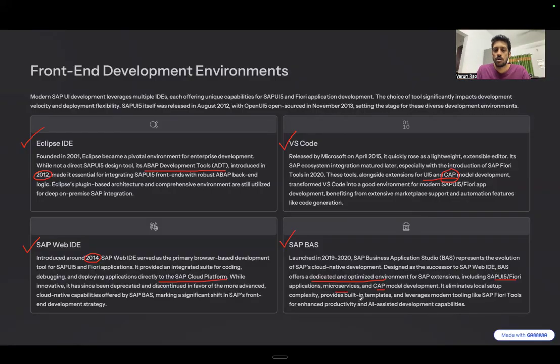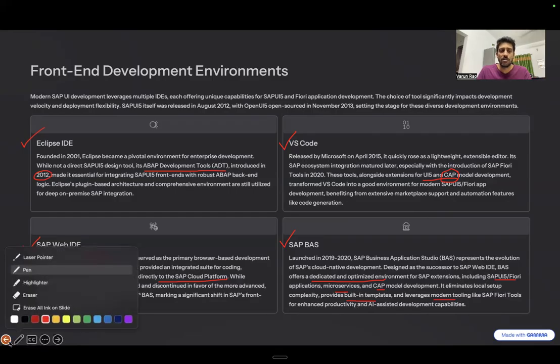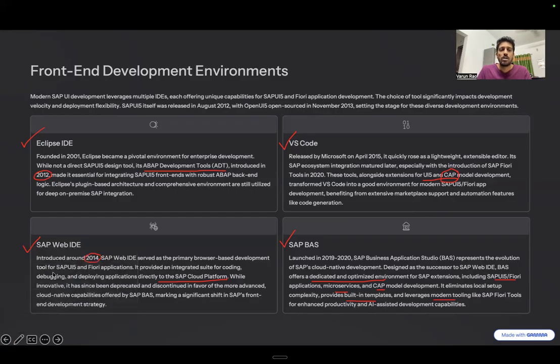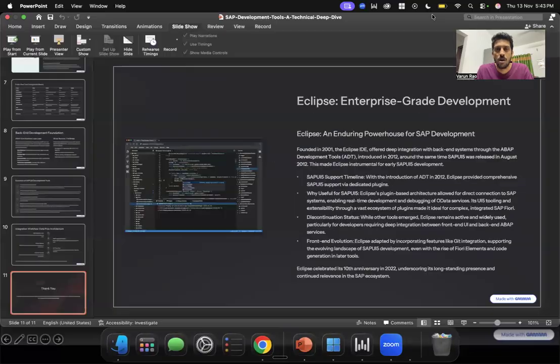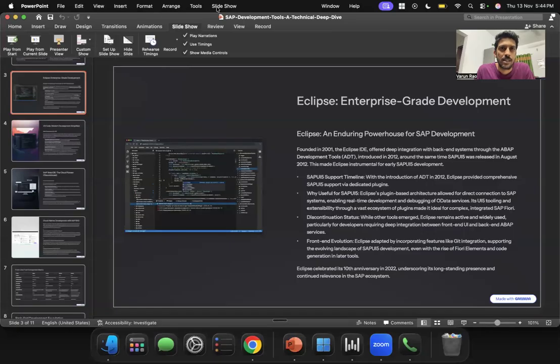Notwithstanding this, you could also use built-in templates. You could leverage modern tooling features like SAP Fiori tools or enhanced productivity AI-assisted development capabilities, which is a lot to ask for even now. So this is where our front end development came into being or came into existence.